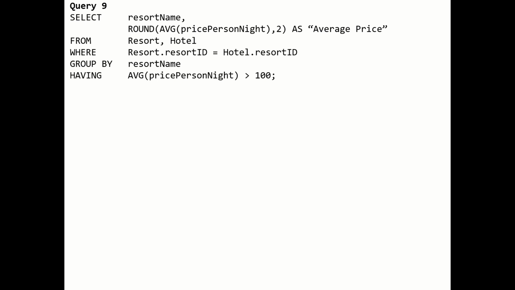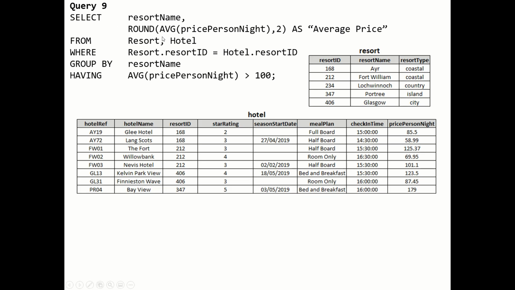Hello, here we go with query 9 from Appendix 10 in the course spec. I'm just going to work through it. So let's begin with the from clause. We're doing from resort and hotel, so they're the only ones we're interested in. Move on to the where clause.